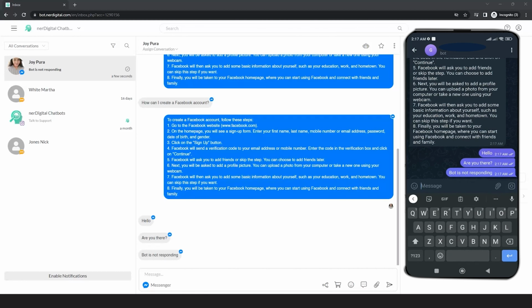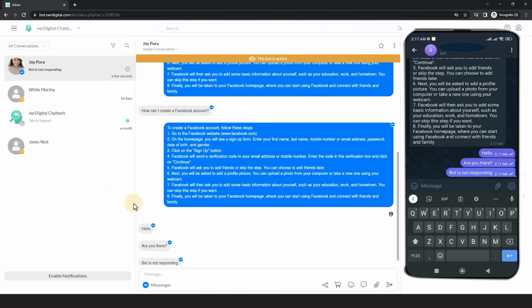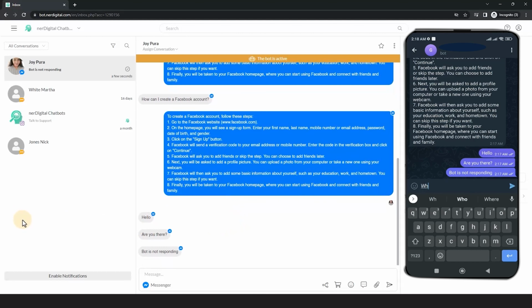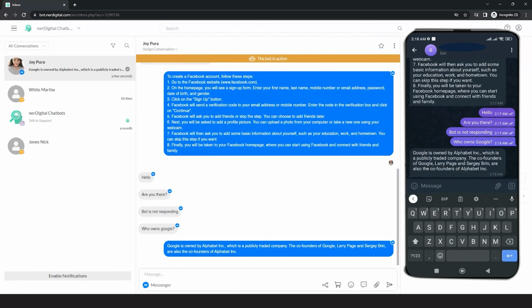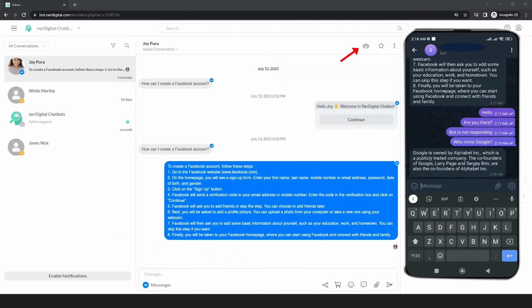Now I will resume the bot automation again. Now the bot is responding again. To pause bot automation, click on this icon. To resume bot automation, click on this icon. There you have it. You just have learned how to pause and resume bot automation in the inbox.